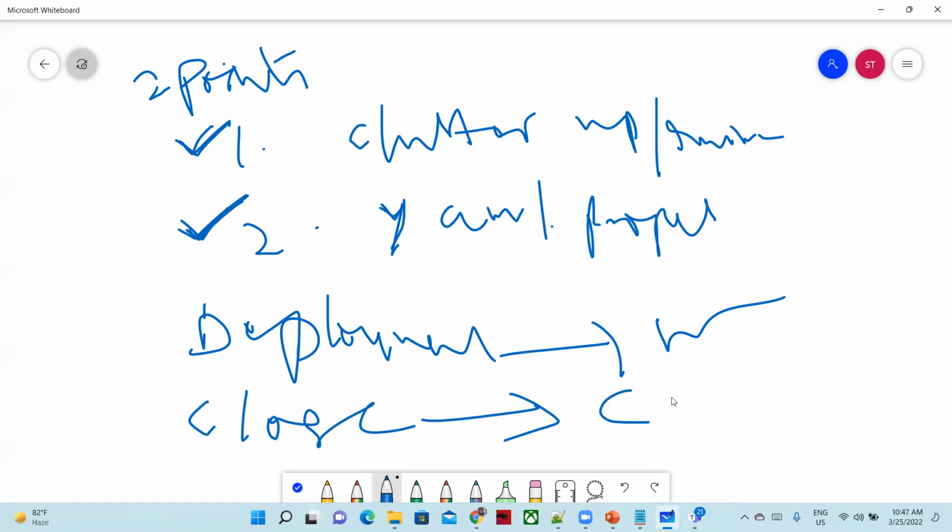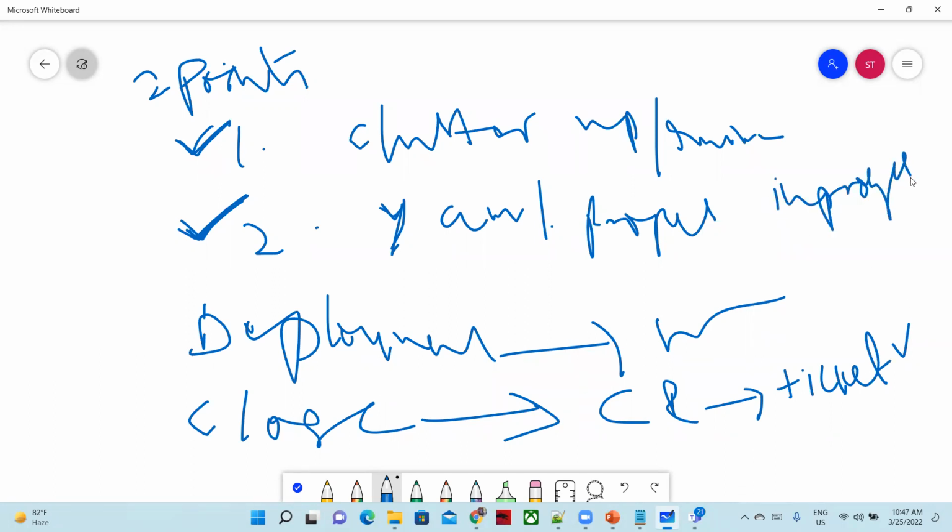You have to close your CR ticket, because for this deployment, as I told you, we have to create one CR, a change request ticket, in ServiceNow. Different tools are used by different people. According to the particular tool, once you start the deployment you put the status as in progress, and once it is completed, the status has to be closed.